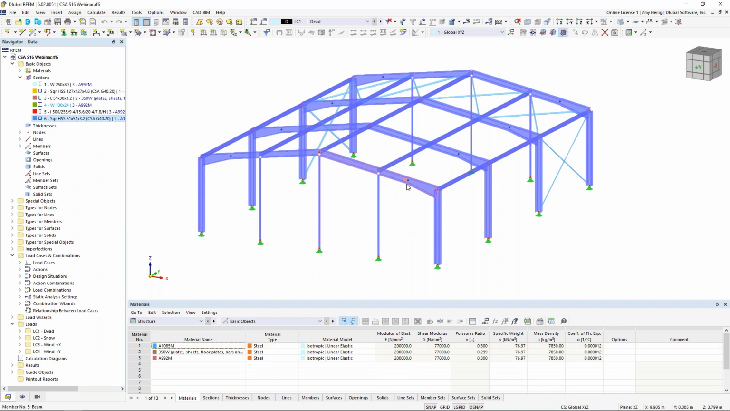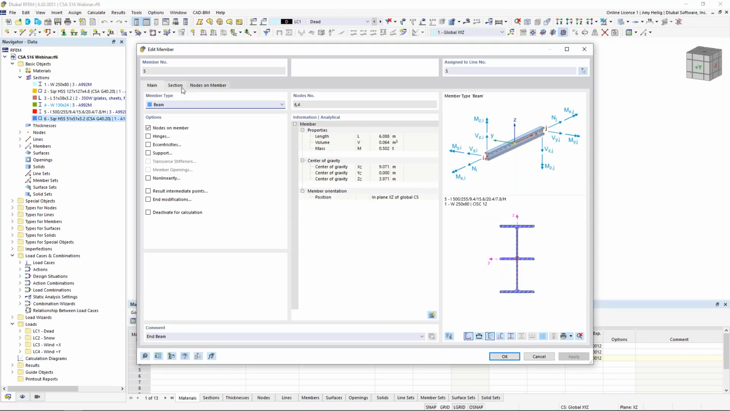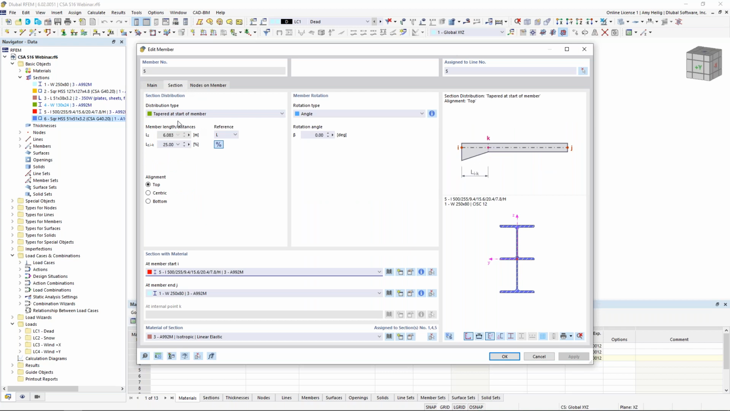Now notice that for these main moment frames, these particular beams, we do have these set to a taper. If we double click on these under the second tab, we can define a taper for any of the members, either at the start of the member or end of the member, and some additional options here. We even can set the alignment here to the top of member. So notice that the members start, I've converted this W250 by 80 to a parametric section and increased the depth to 500 millimeters, and then we transition back to the W250 by 80.